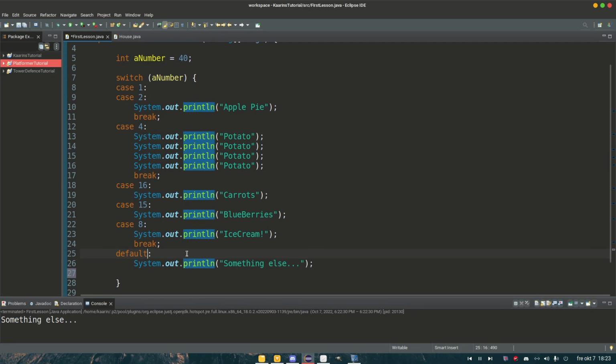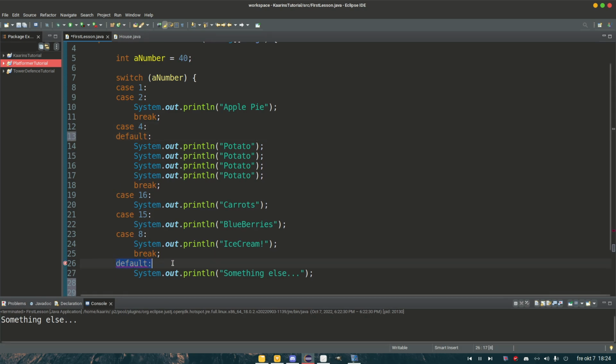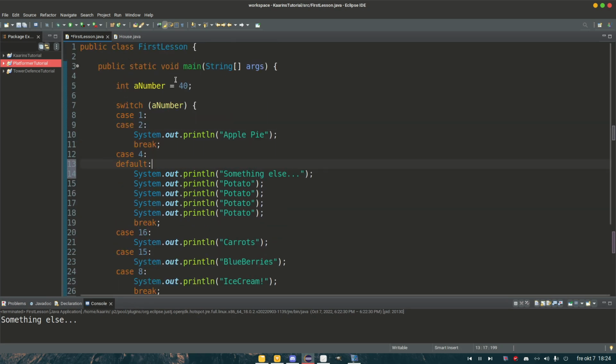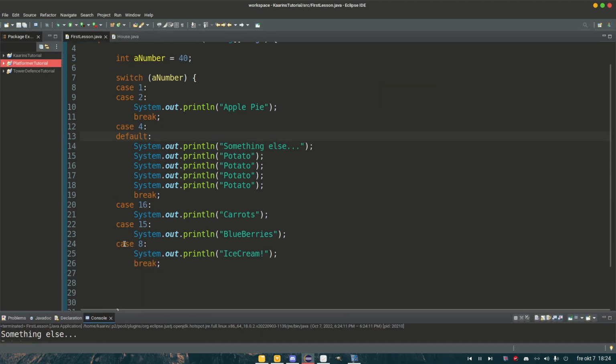And default is pretty much the same as else, but you're not restricted to keep default at the bottom, even though you probably should for simplicity and easier to read. We can put a break here. Let's remove break. We can take default and put it at 4. Or under 4, before 4, doesn't really matter. Then let's take that one and put that one there. So now, number is 40. We run this again. Something else, potato, potato, potato, potato. So we entered this case and printed out all of this.